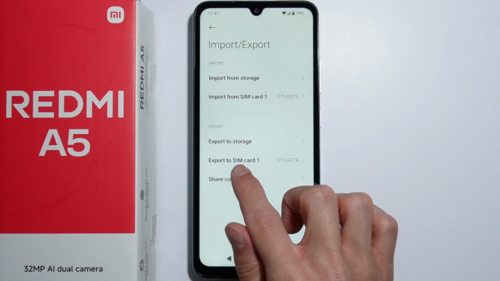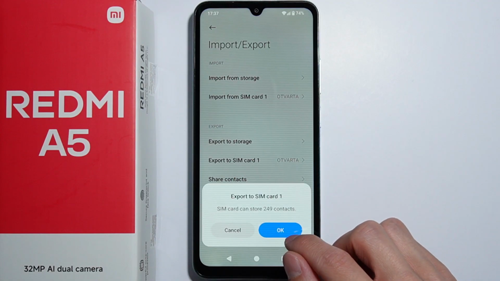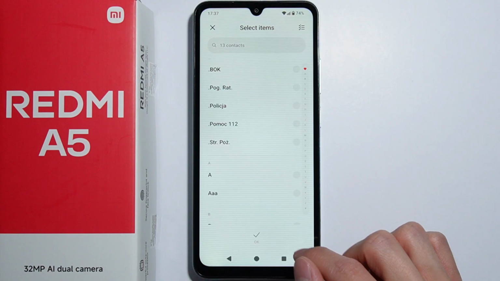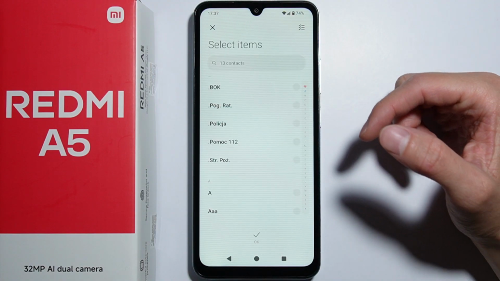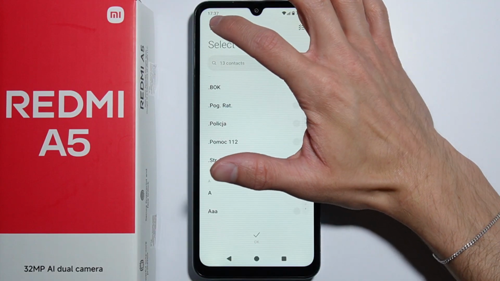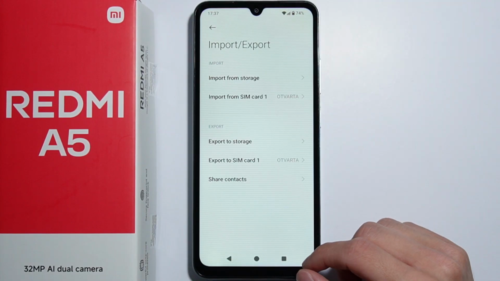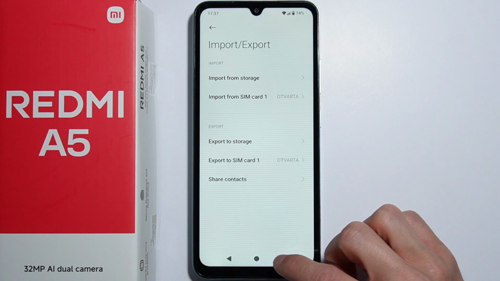Also, you can export to SIM card. As you tap on this one, from here you will select all of these contacts you want to export from your SIM card, as you can see. I mean, to SIM card actually. And yeah, that's basically how you can do this.